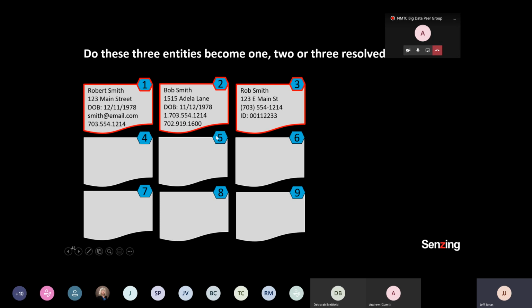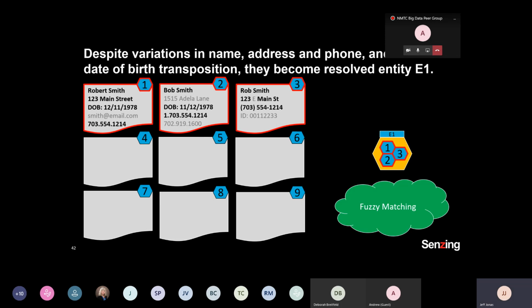You know, the names are all similar. The first and third address are close enough. The date of birth on the first and second record are different, but only the month and day are transposed. This phone number ending in 1214 is similar, but they're all structured different. Most people, by the way, if I do that in a room, you'd be surprised what the diversity is, but that's just good old-fashioned fuzzy matching. So those 3 come together into E1.